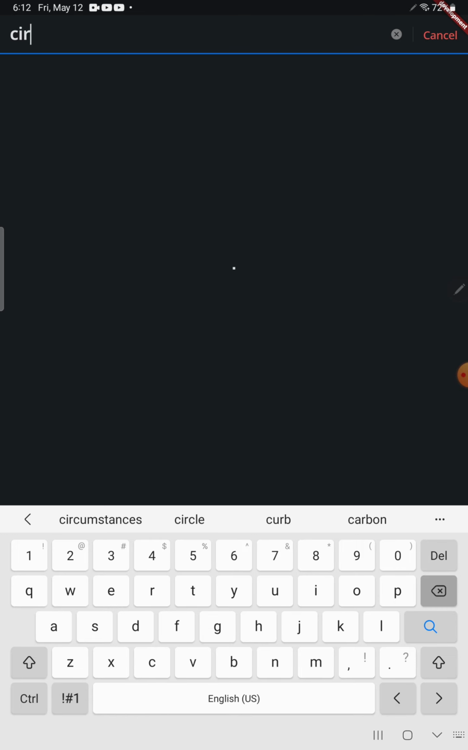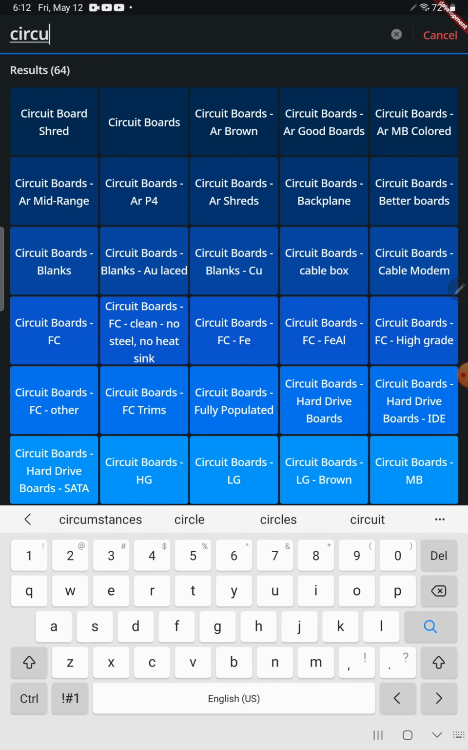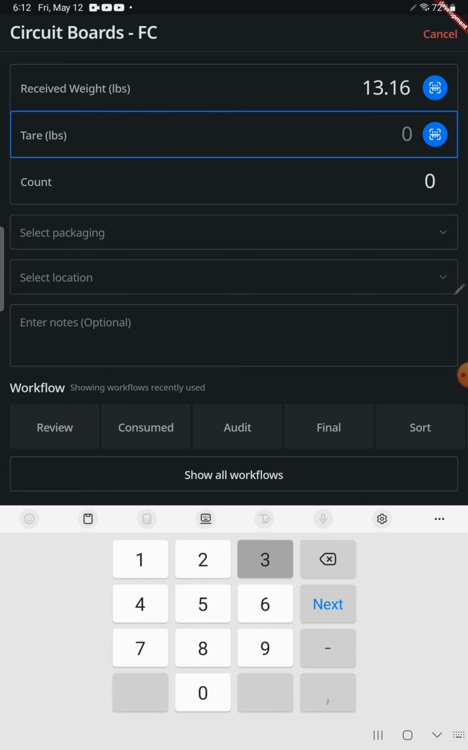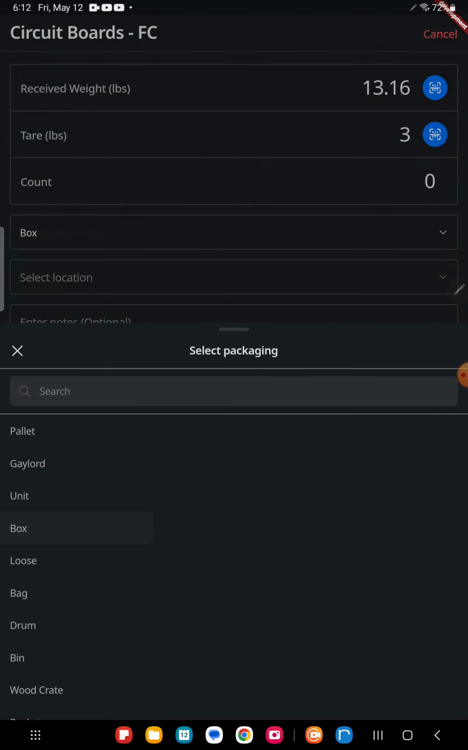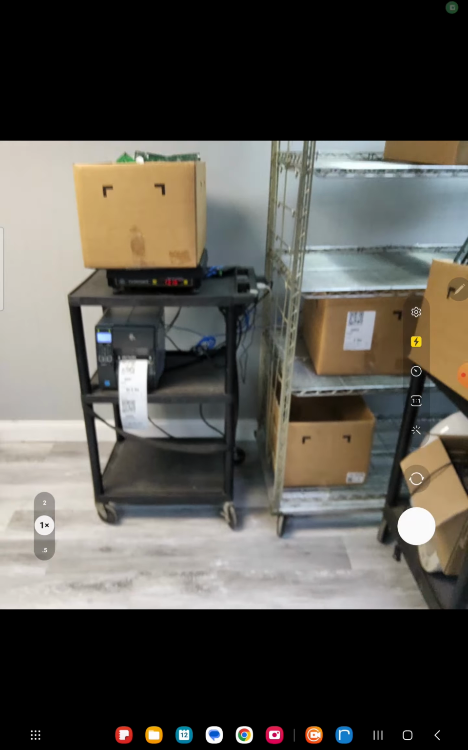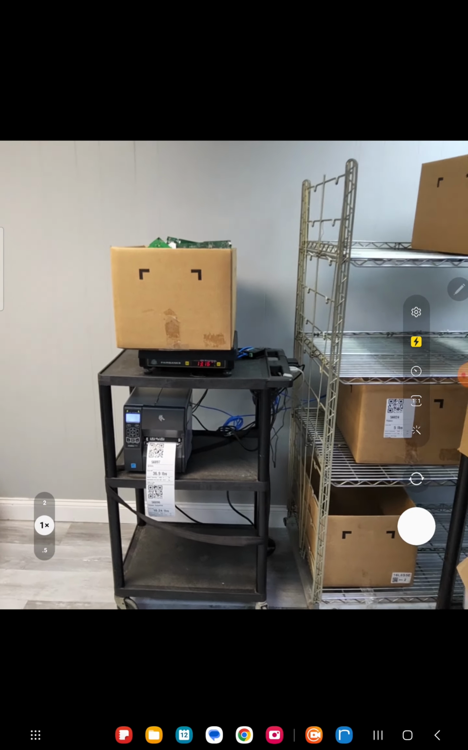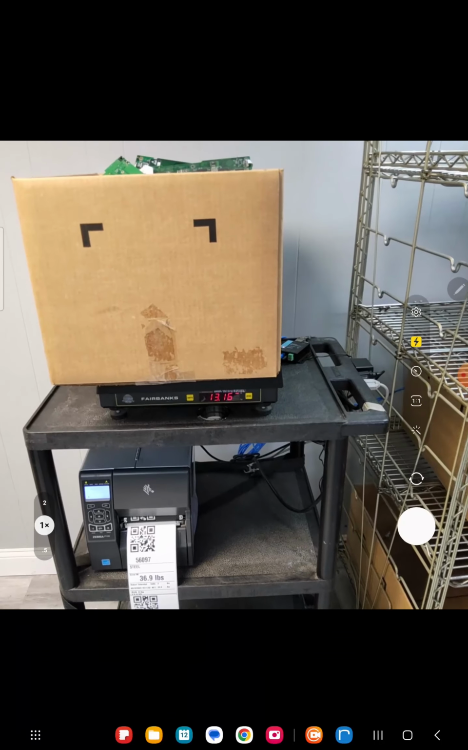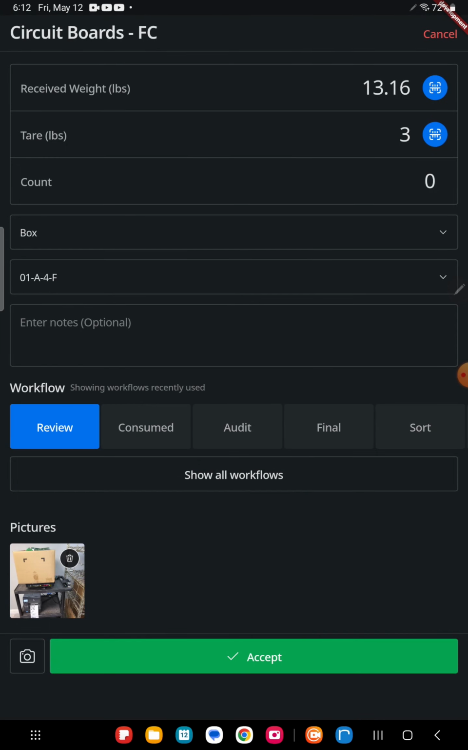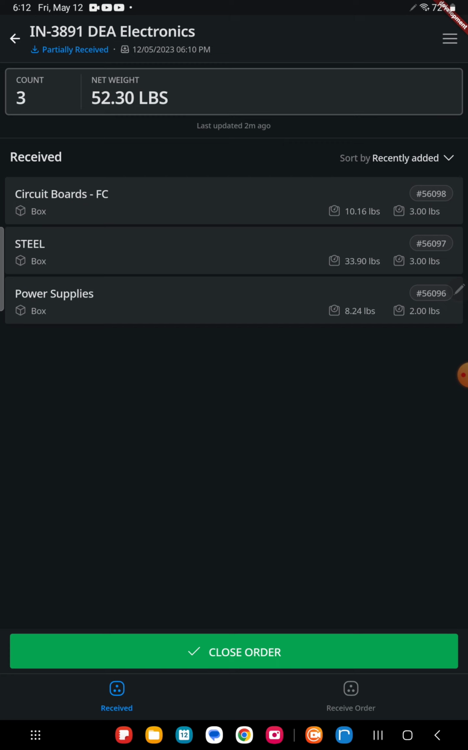In your system, you might have different names. In this case, we have a lot of different options of circuit boards, but I'm going to choose circuit board finger cards. We pull the weight. I'll type in the tare, choose the packaging as a box, location, and we'll do review. Take a picture. Now, you can get close, choose a photo like this. And then you're going to hit OK, and then we'll hit accept, and that's going to auto print that label.